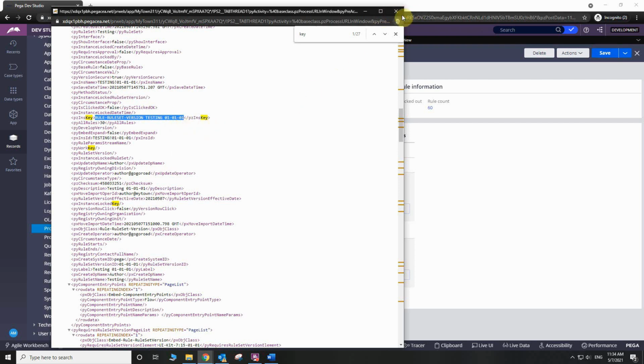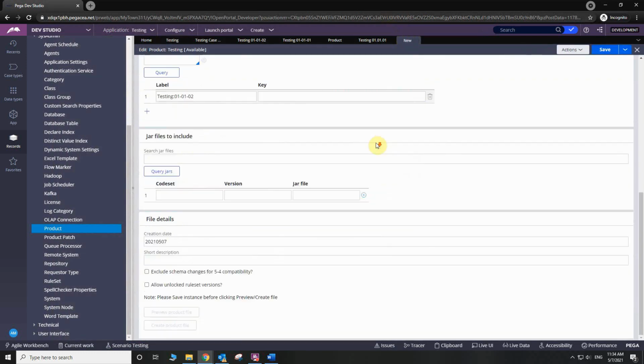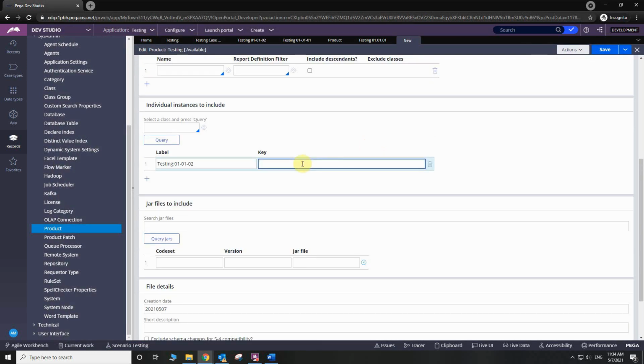Okay, close this tab, go back to our product rule set. Under the key, we're going to paste it. But don't forget to change 01, 01, 01 to 01, 01, 02. Make sure this part is the same as this part.